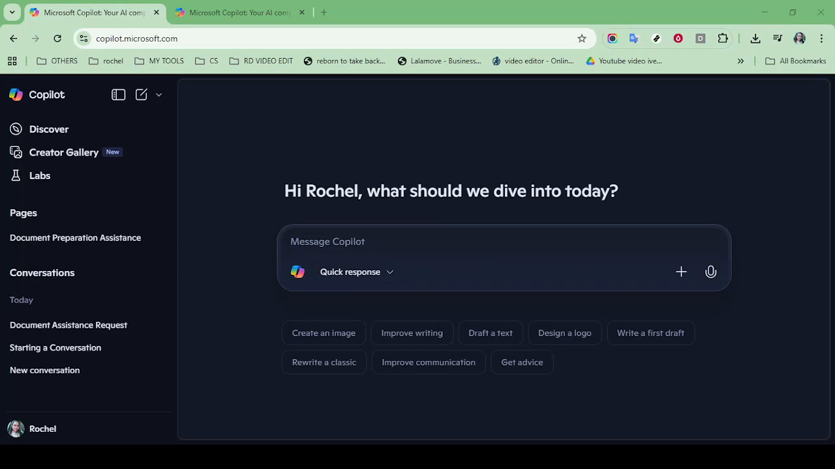In today's video, I'm going to teach you how to download and install Microsoft Copilot onto your device. Whether you're looking to enhance your productivity at work or streamline your personal projects, Microsoft Copilot is a powerful tool designed to assist you in various tasks. Let's dive in and get you started with the installation process.